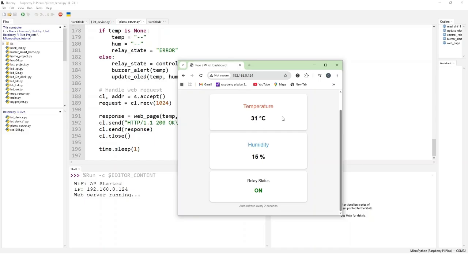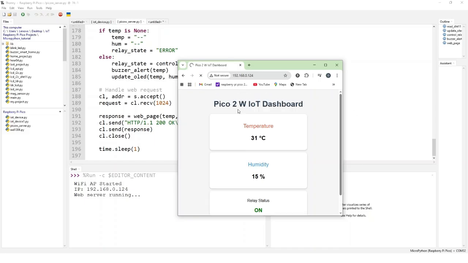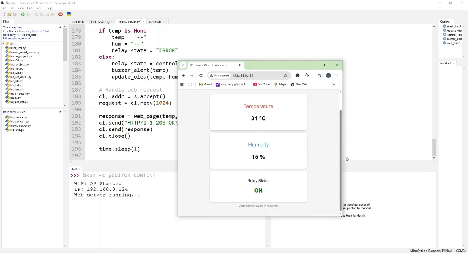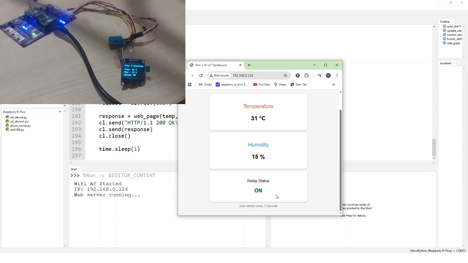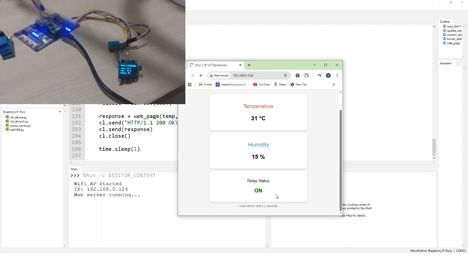First, it will show the Pico 2W IoT dashboard. It will send you the temperature, 31 degrees at the moment. The humidity is 15%, and of course the relay status is on. Remember, it's the same thing that happens on the hardware. If we look at the hardware currently, it shows the value of the temperature. The same thing, 31 degrees, 15%, and relay is on.